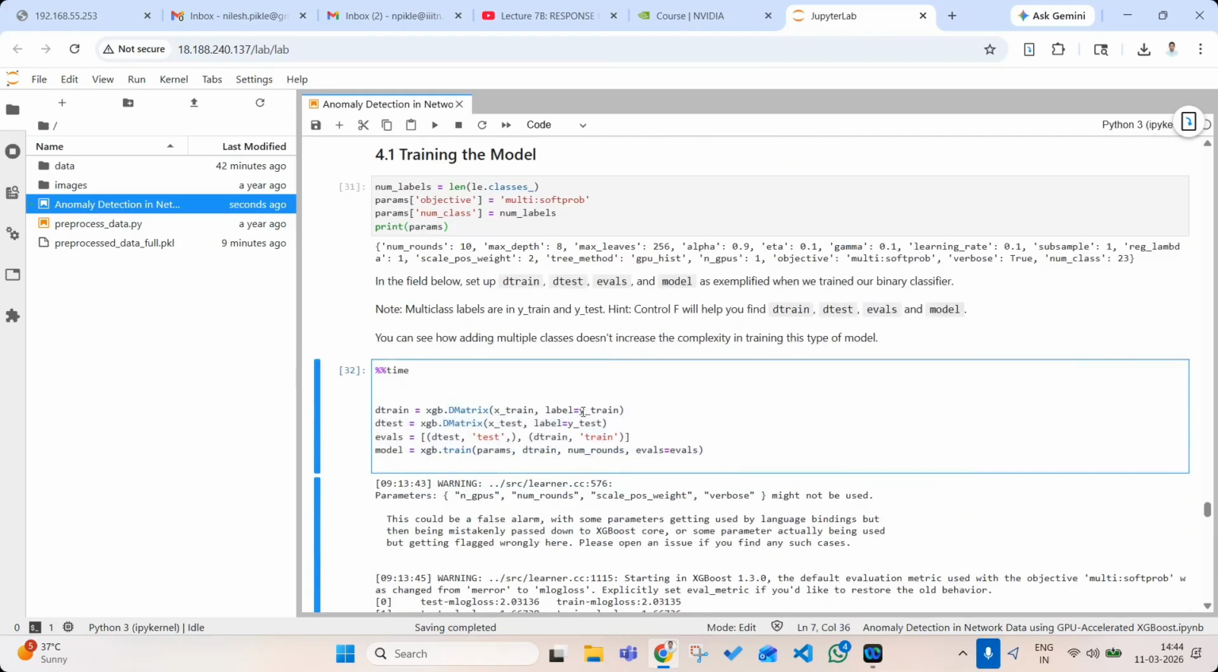So what I just changed here, earlier we used binary labels because we tried to train our binary classifier, but now I'm using the original labels, where multi-class labels are there. So that is the only change I made here.